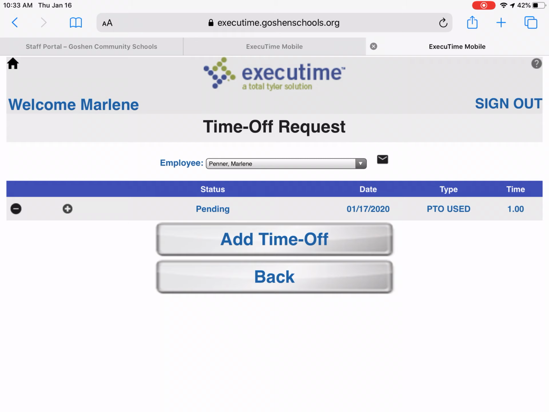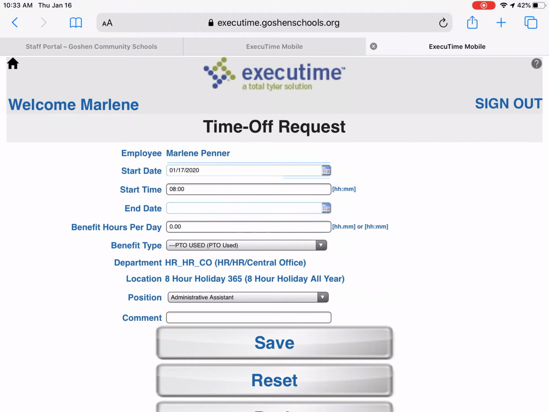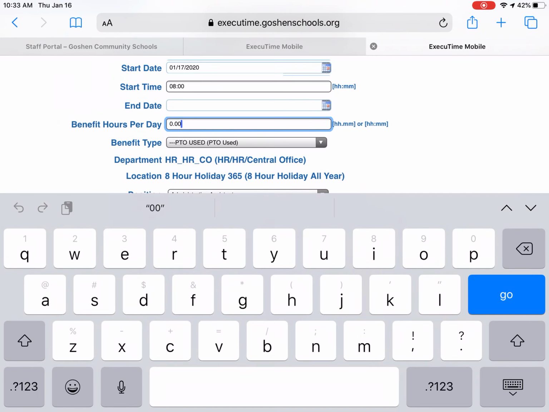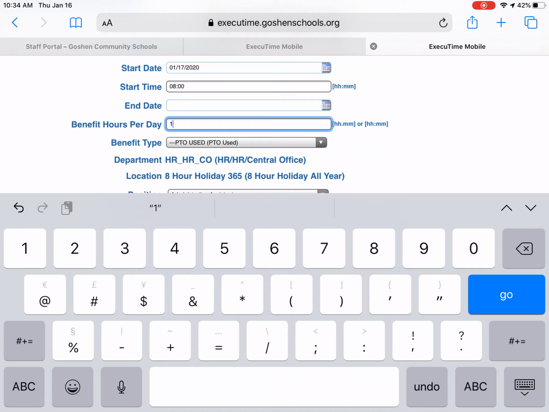If I want to take some time off, I can do a time off request and request, let's say I need to put in some PTO. I'm going to add time off. I'm going to select the date. So let's say I want to take off the 17th, which is tomorrow, Friday. I will enter the 17th. I will want to put in the number of hours I'm taking. So let's say I just want 1 hour of PTO, and it selects PTO used.